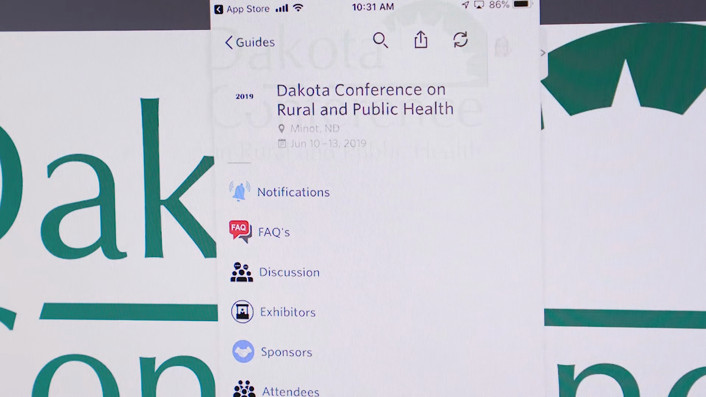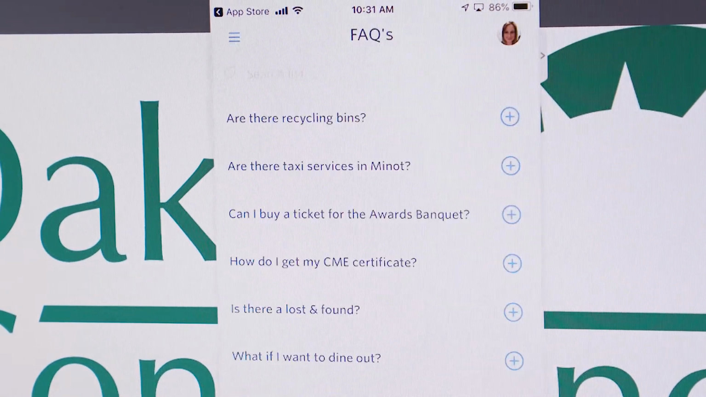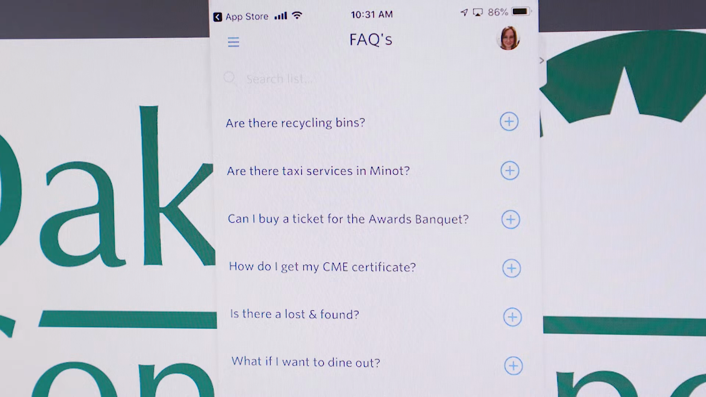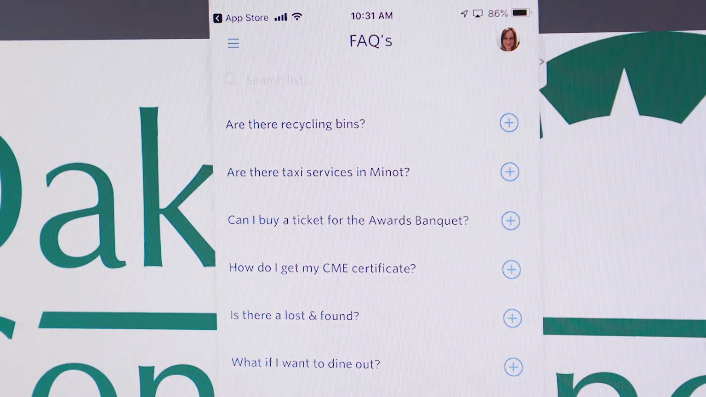And the next tab on your app is going to be FAQs. This is general information, questions we get asked pretty often that hopefully are answered here for you, and then you don't have to try to track one of us down.